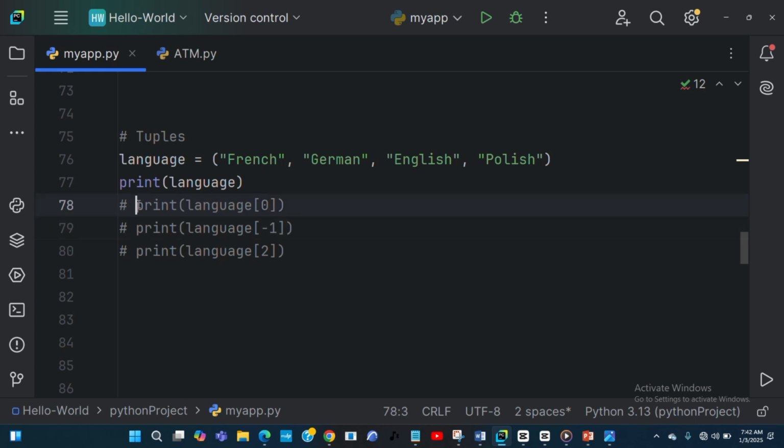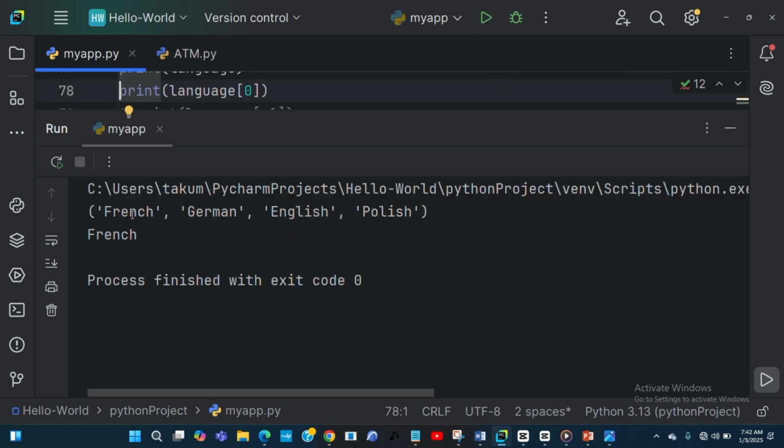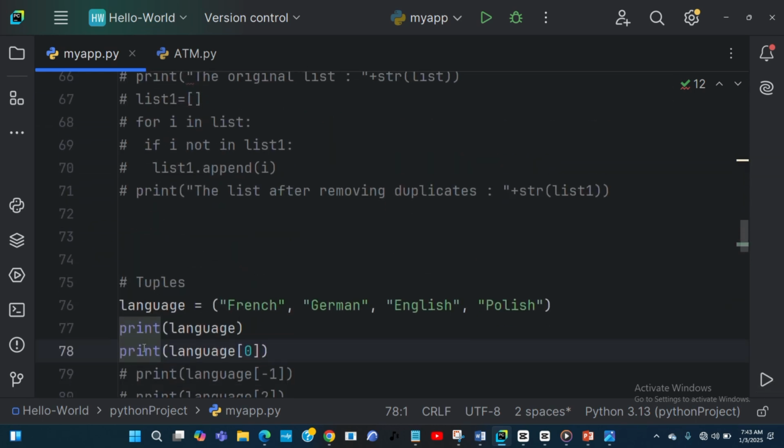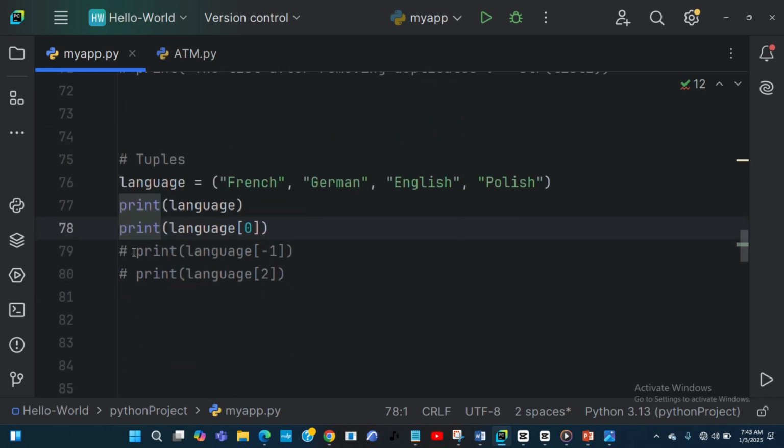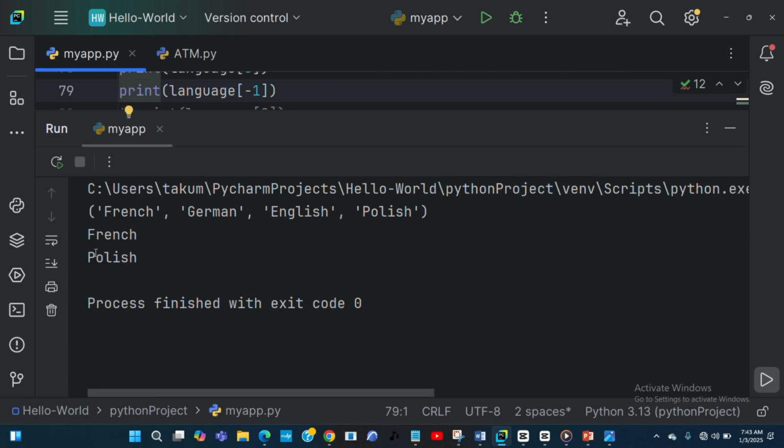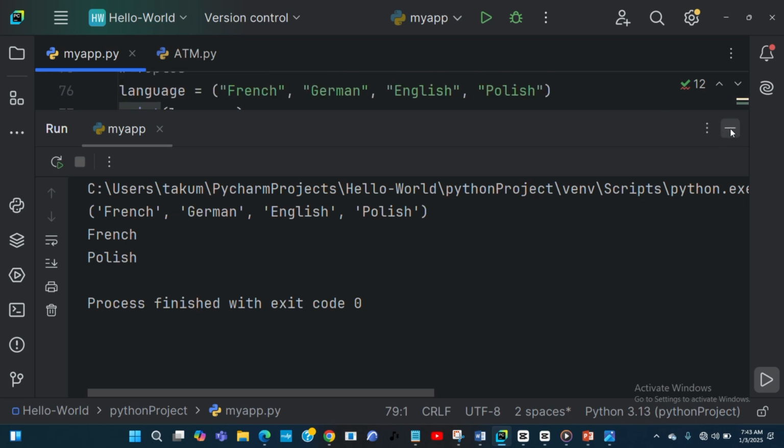Now, for example, the same thing we did when we were working with lists to check, we want to know the one at the 0 index. If I run the code, it's French, which is the first one at the 0 index. It's still the same thing. It doesn't change. If we want to know the one at the -1 index, meaning the last, it's going to give us the last object in that particular tuple. So if I take this format and run the code, you see we are having Polish. It's the same thing.